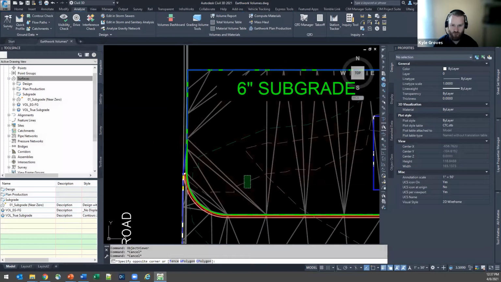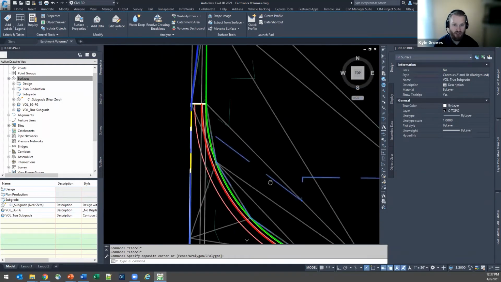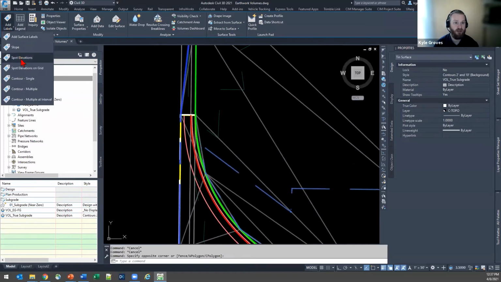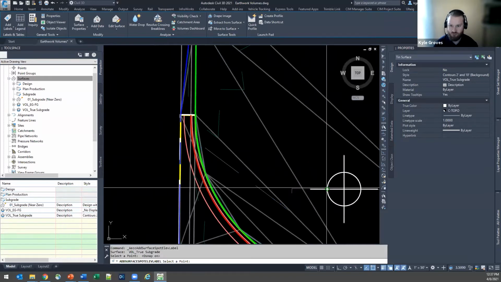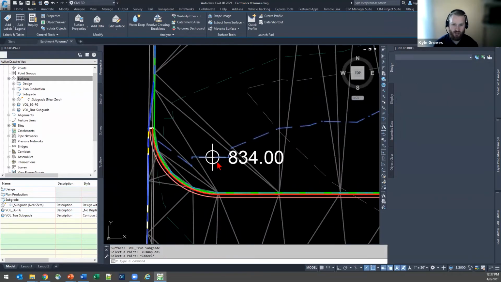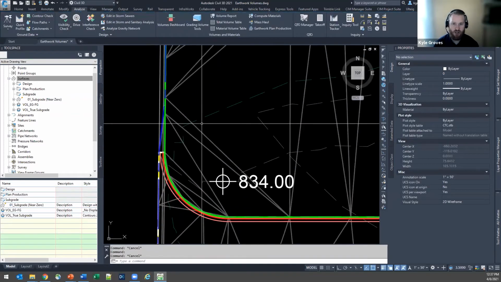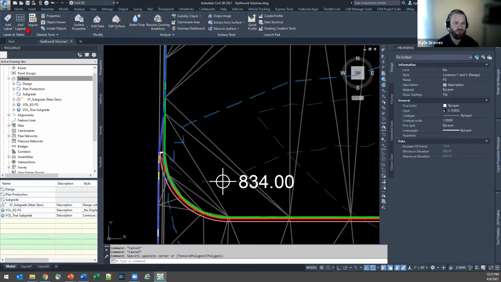Second thing that we can do is we can come in and we can put down a couple of spot elevations and make sure that we are near where we're supposed to be. So I'll grab a spot elevation label. For you, you're at 834 on my subgrade surface. And that means that this should be like 835 or so on my FG.